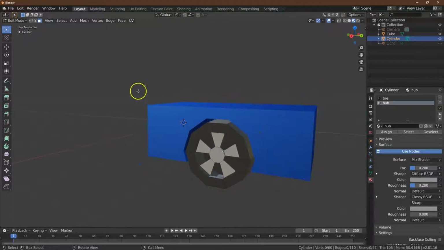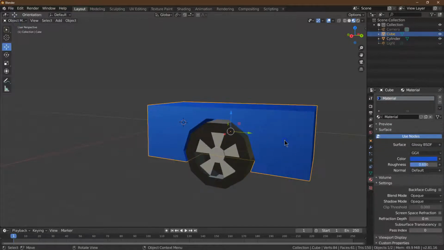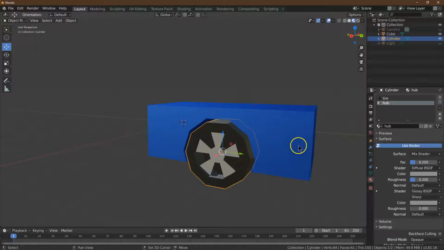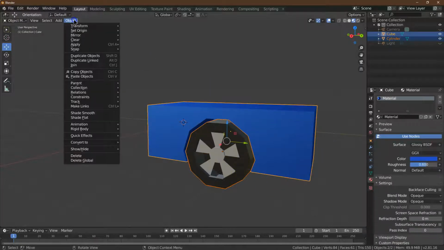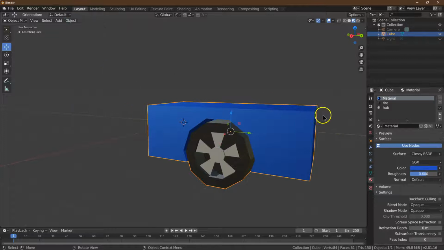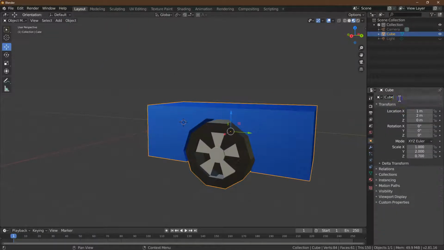All right, so you'll notice we only have a fourth of a car so far. Let's go into object mode. I'm going to go ahead and join these. So first I'm going to click on the wheel here. I'm going to hold shift and click on the car. I'm going to do object and join. Okay, might as well retitle this car so we know what it is.